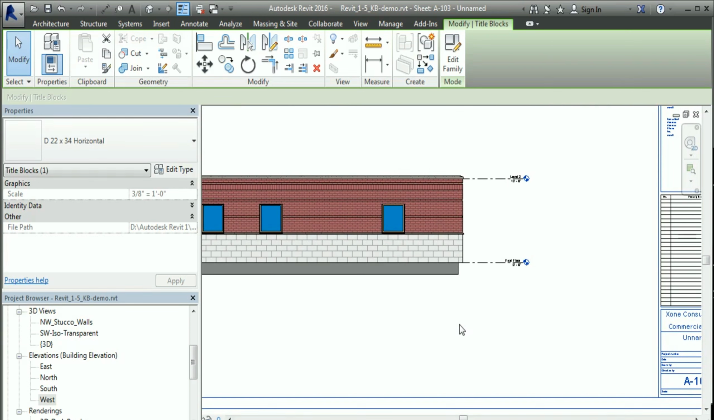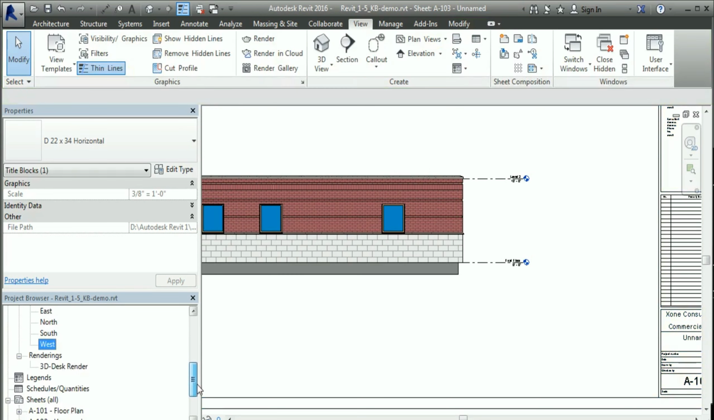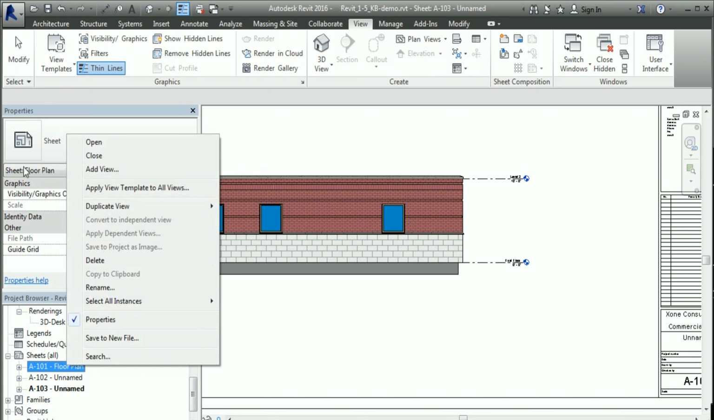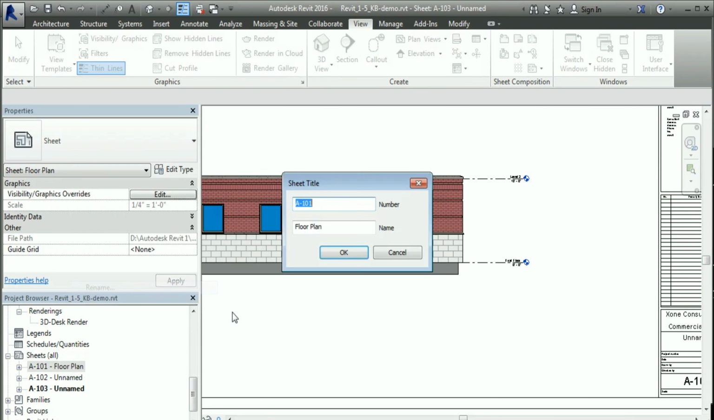I believe that's everything that we're going to do with our sheets so far. You can rename these sheets as well. You can rename or renumber by right-clicking on a sheet name, and you'll have options to choose a rename. When you rename a sheet, you can rename the number and the name for that sheet.